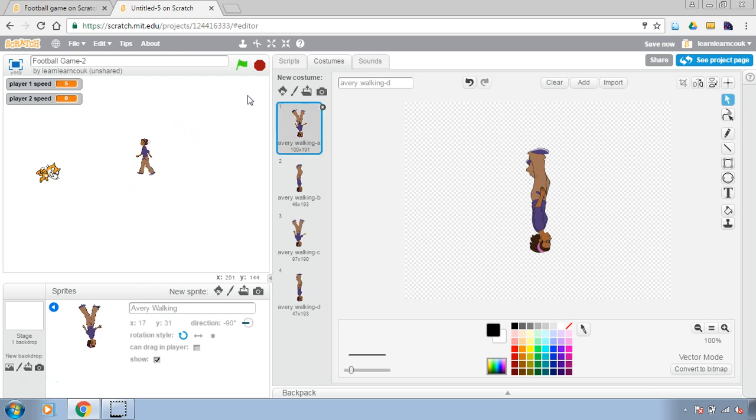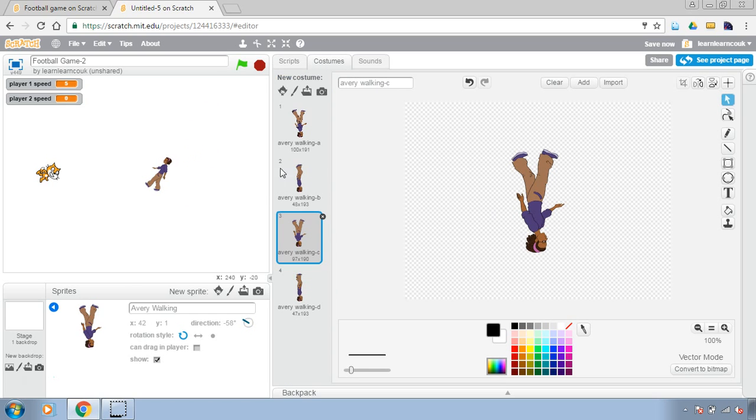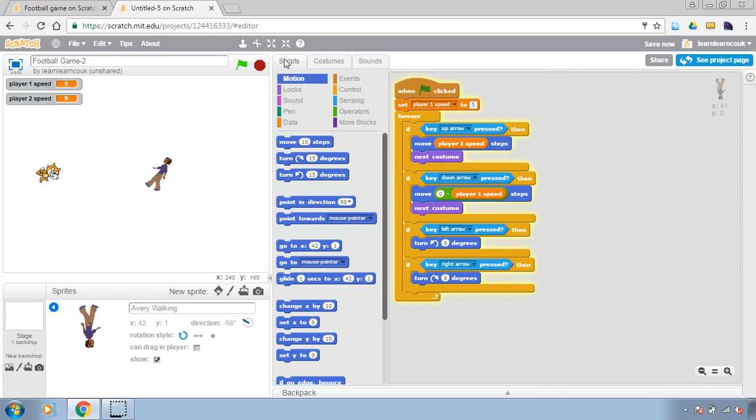So you'll probably have to mess about with Avery a little bit just to get her to do this, but eventually what you should be able to see is that the keys will work as they should do. When I press them, she'll walk as she's supposed to. It might take a little bit of fiddling. Just try changing the costumes until it works. Just have to have a look around, which is good. There we go. So now we've got Scratch and we've got Avery there working.